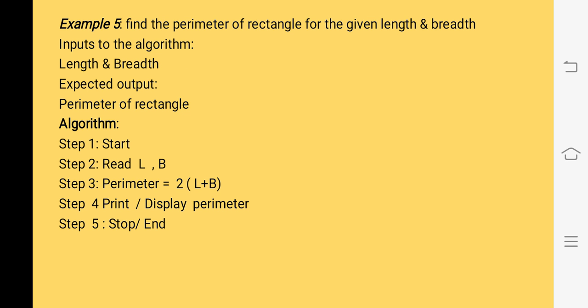Children, one more example, just understand. In this example, we have to find the perimeter of a rectangle for the given length and breadth. So the input will be the length and breadth, children, and the expected output will be the perimeter of the rectangle.